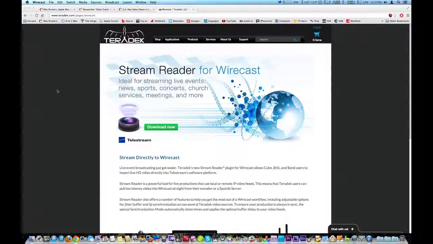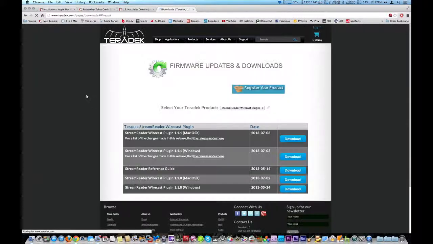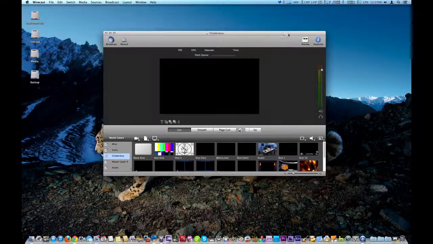There's also a Teradek plugin for Wirecast available for Mac and Windows that gives you more functionality, I guess. This is actually from Teradek's website, where you can download the plugin itself for a variety of their products, including the Cube and the Sputnik server and so on. And obviously, you just choose whatever operating system you use. Now I've got Wirecast open right now. Unfortunately, I don't have the plugin working, so I'm just going to show you some of the functionality.